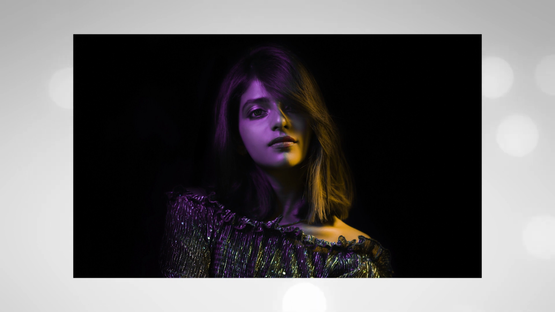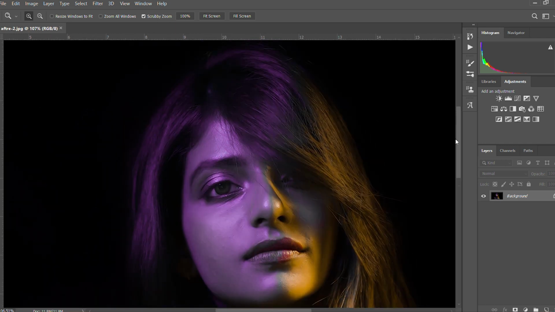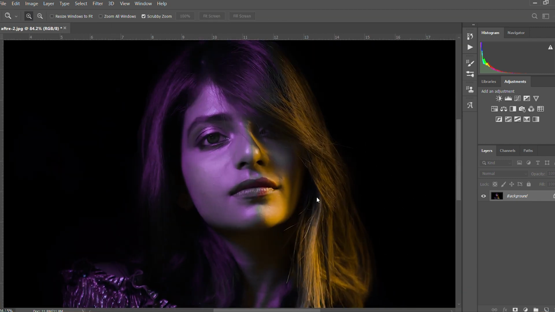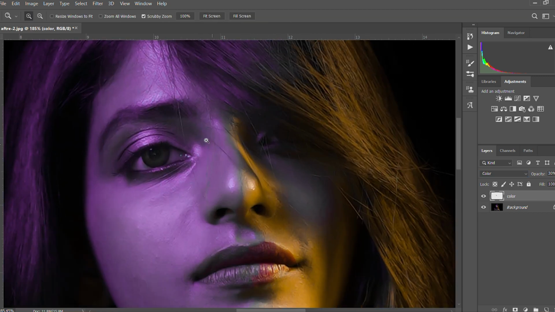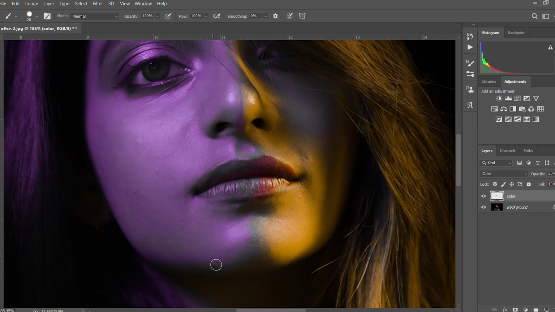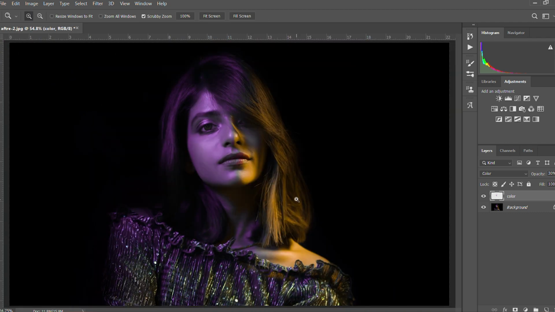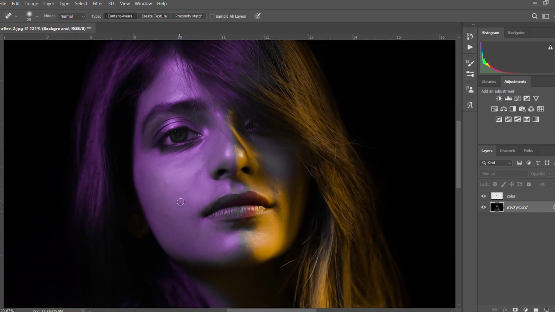And finally I went to Photoshop and I didn't do much. I just retouched the face and sharpened the edges of the subject using a brush tool. Because there were a lot of changes in Lightroom, the subject had lost a lot of color in her face. So using a color layer, I added the same color using a brush tool.